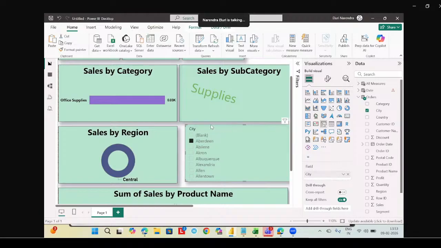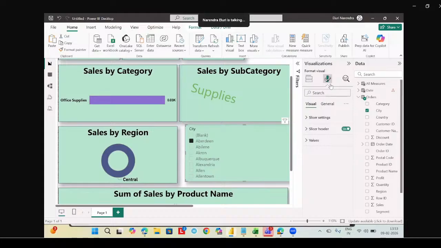I just wanted to restrict it to occupy very little space. So just select this. Okay, go to the visualization pane, format your visual, and now go to slicer settings. Expand the slicer settings. Now can you see different types of slicers here? There are three types of slicers. Yes or no, students? Can you see the different slicers?